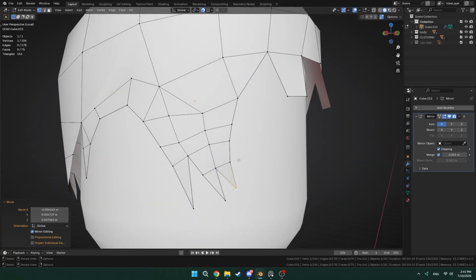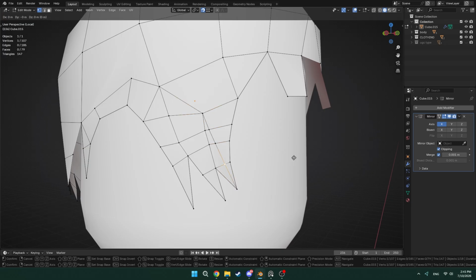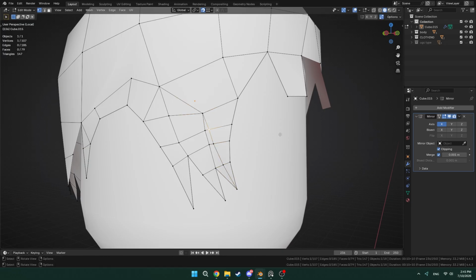Now, if you think it looks flat, you're completely right. We can fix that by cutting the hair strands in the middle, moving the vertices away from us, and sharpening the edge. That creates a more 3D feel. We do that all around the base of the model.